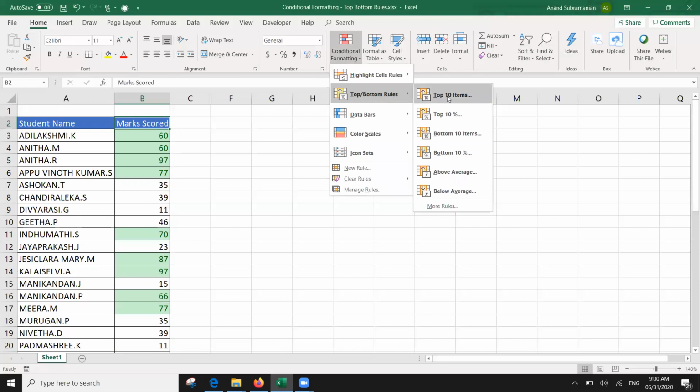Okay, so now we have covered all these 6 different options available under top bottom rules. We will cover the remaining options in the subsequent videos.